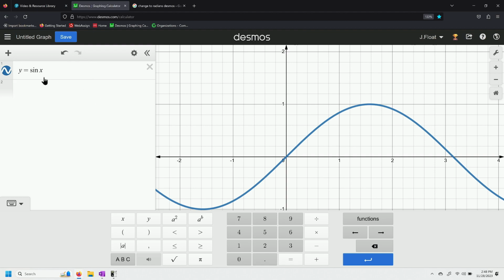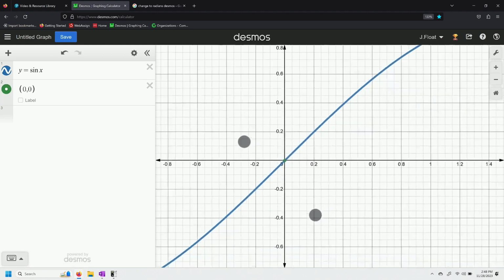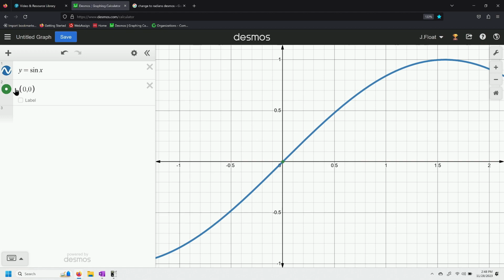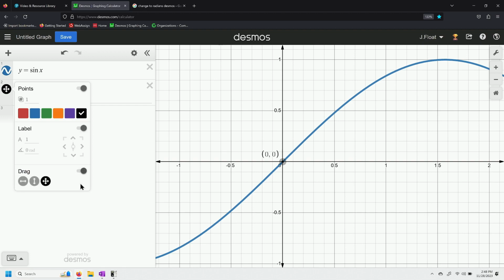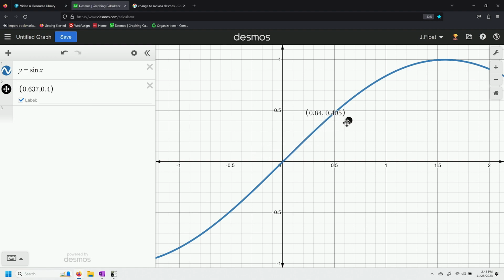You can also plot points if you wanted to, exactly just like how you would write it. So for example, if we wanted to plot the point 0, 0, you would plot it just like that. Notice the origin is in green. I'll change that to black. I can label it. I can even drag it if I want. If I just grab the point, notice I can drag it and it changes the point for me. Like I said, very, very user-friendly stuff here.